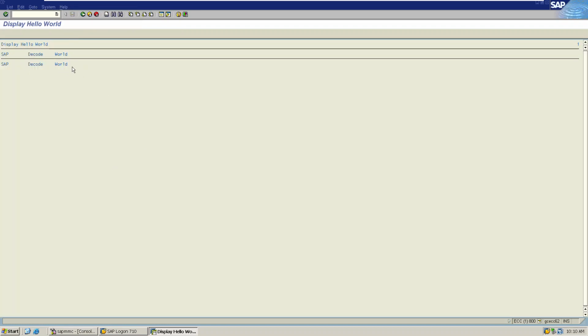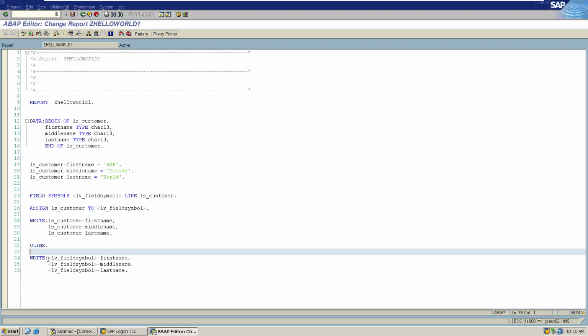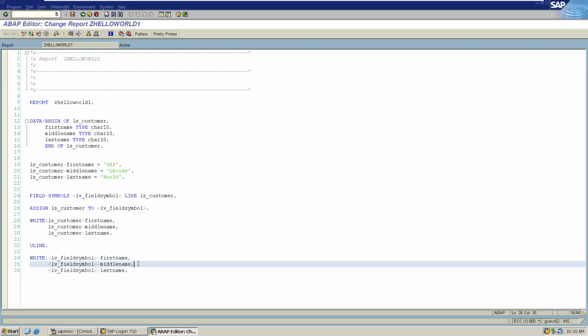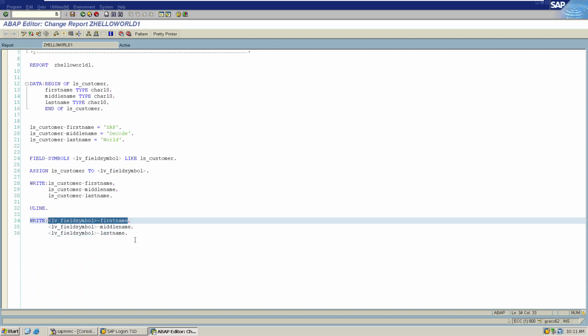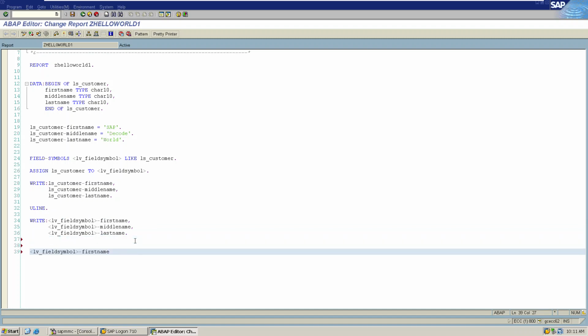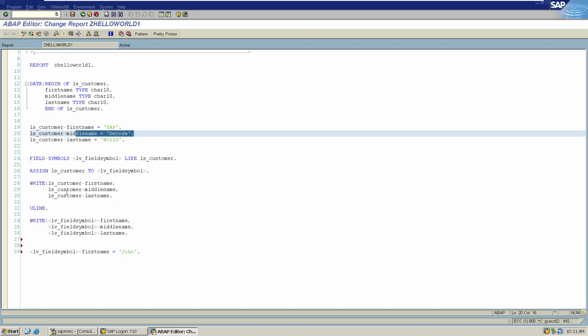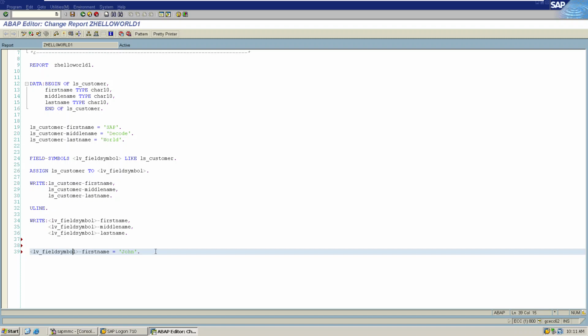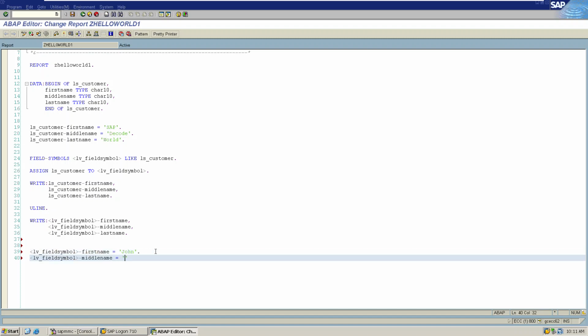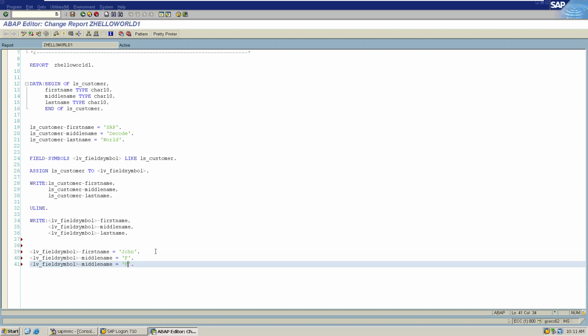Now both of them are displaying the same values because the field symbol is assigned to the customer. Now if I make any changes to the first name by using the field symbol, I am assigning a value of John, and then this would be John F, and the last name would be Kennedy.